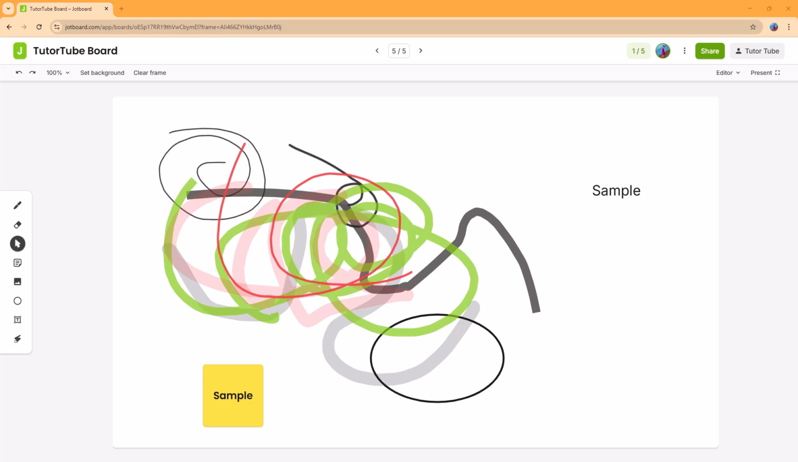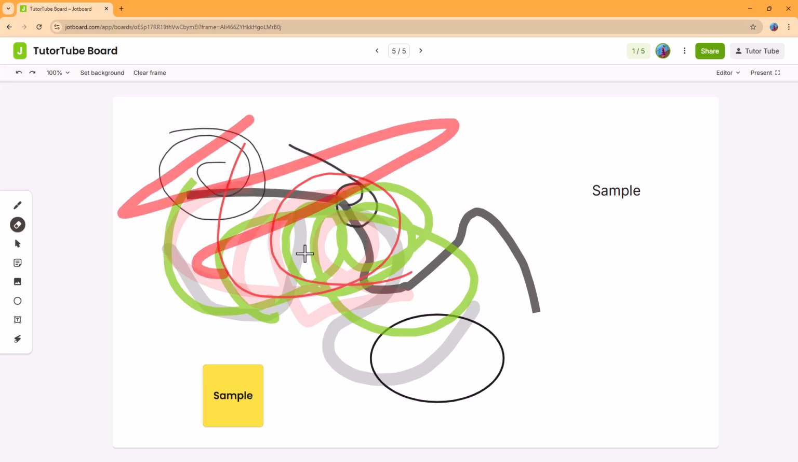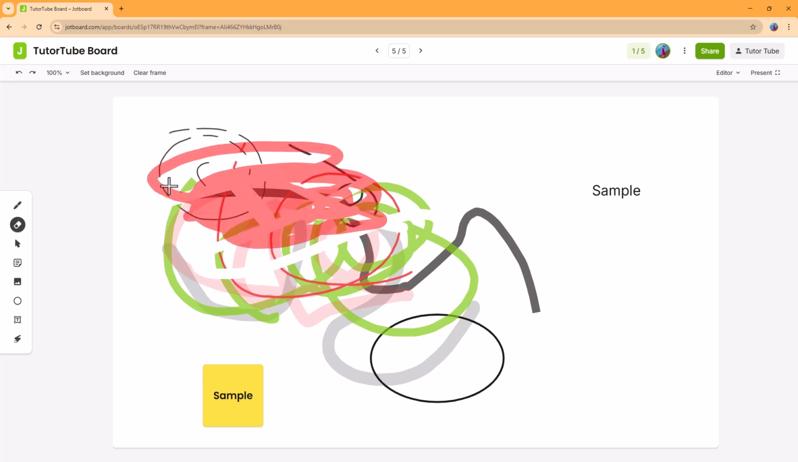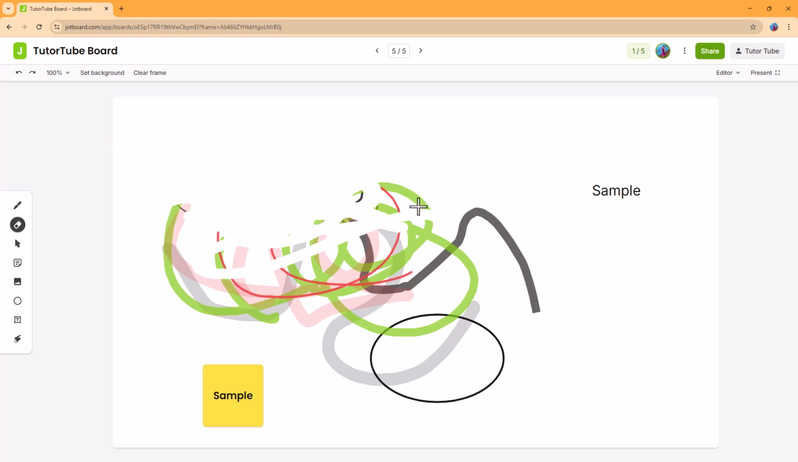So over here you can see that I got some random sketches in my Jotboard. Let's say I want to go ahead and erase them. In that case, I can simply go onto the eraser tool right here and start drawing on top of it, and then you can see that they simply get erased. Simply draw on top of the portion which you want to erase, and those parts will get erased right here.